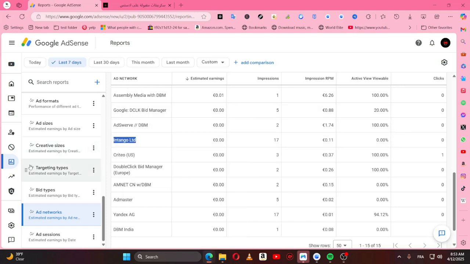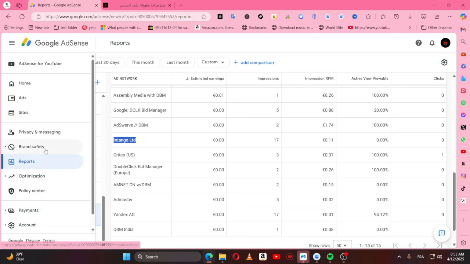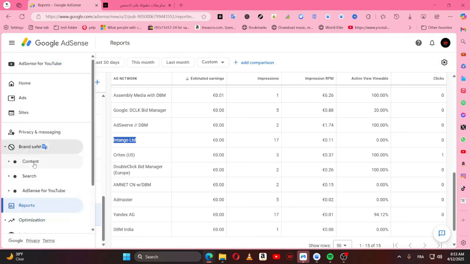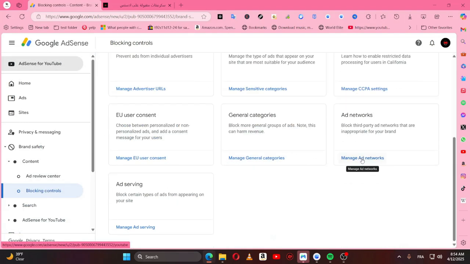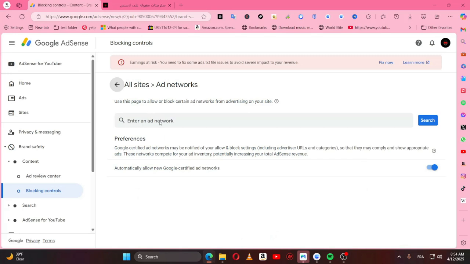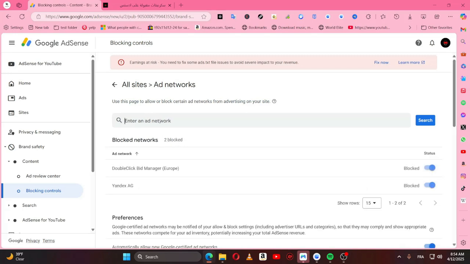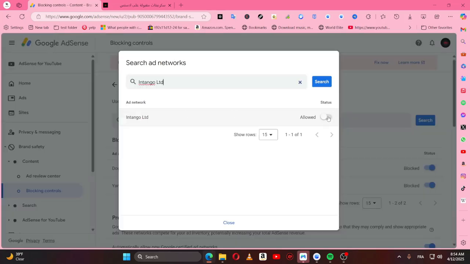Then what you need to do is click on brand safety, and let's do content. Then blocking controls. Then in here, scroll all the way down to ad networks, and look for the network that you are trying to disable. For example, you're going to be disabling this one. Click on this toggle right here, and boom, we have blocked this ad network.